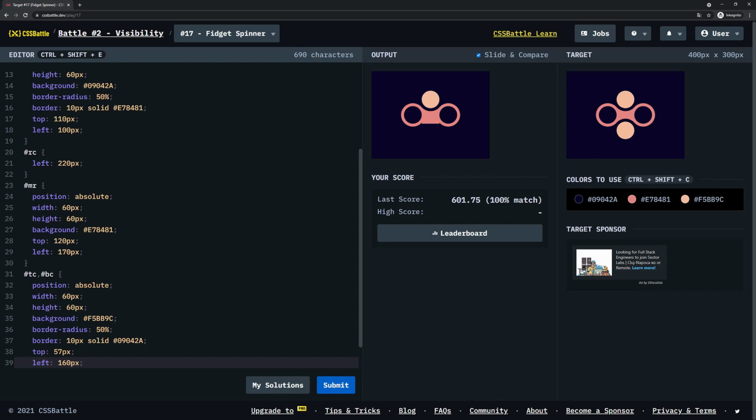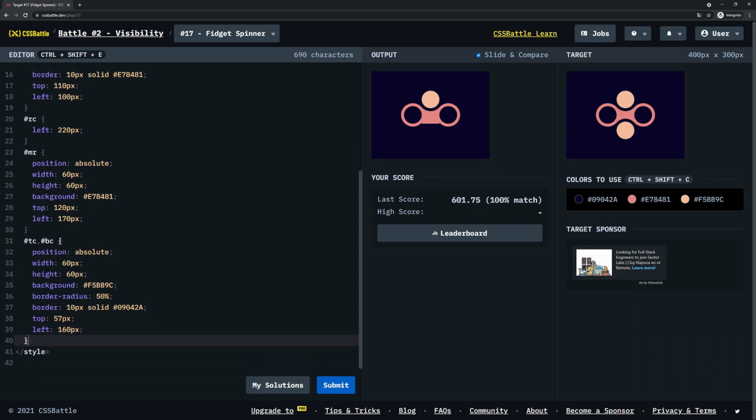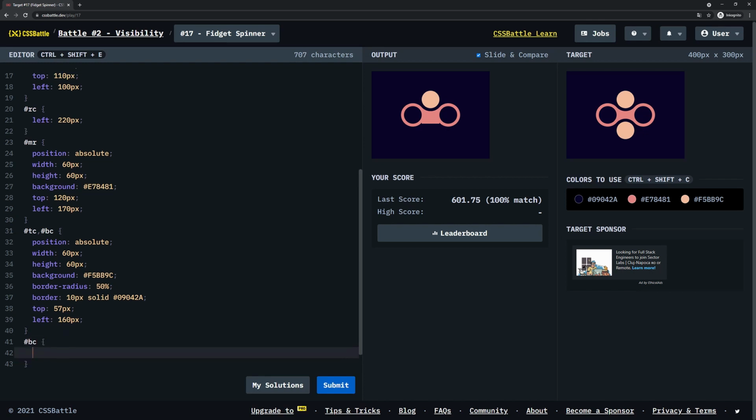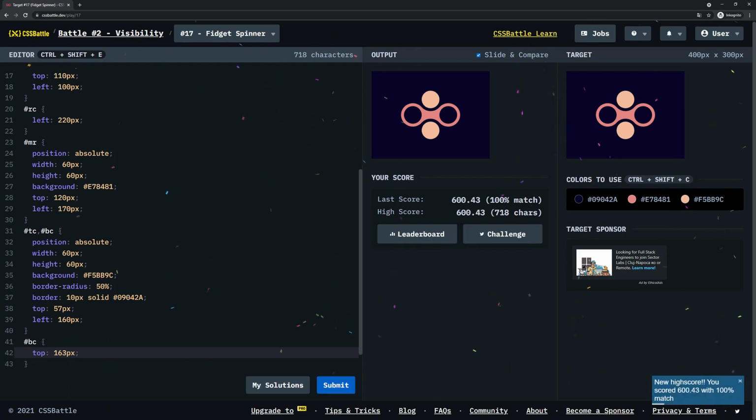The last touch is to add the position for the bottom circle and we should be done. So let's do that. Okay, looks identical. Let's submit it. And we are done. 100% match.